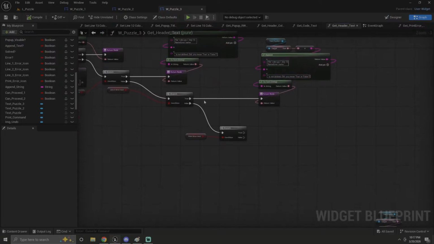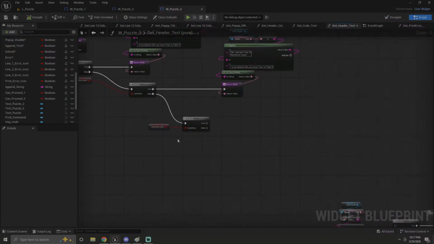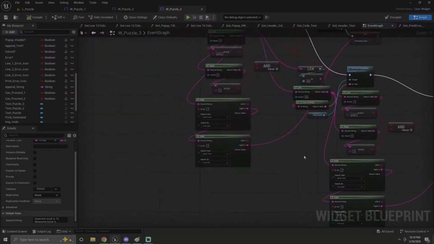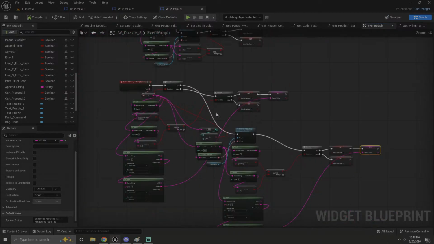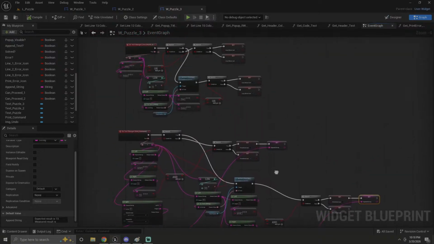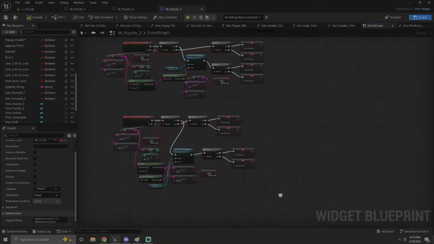This is where I should have put everything. So, if there is a print error icon, true, back to the event graph, because it's set in here, isn't it? I see a pin string. It's not set there. It's set under play.